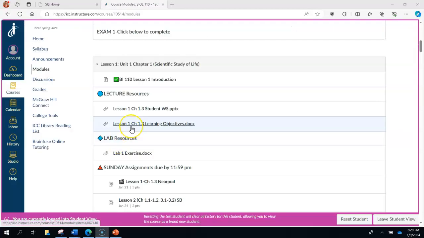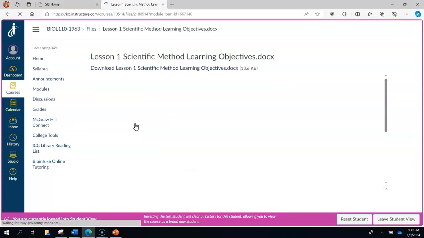So the next thing under lecture resources will typically be what's called learning objectives. And these are basically a list of things that you should know before you take a test or quiz. And it's kind of a study guide. You're not going to turn these in. And again, if you want to print these, fine. I actually would not recommend that you print these unless you just want to. You can use them to make flashcards. You can use them however you want.